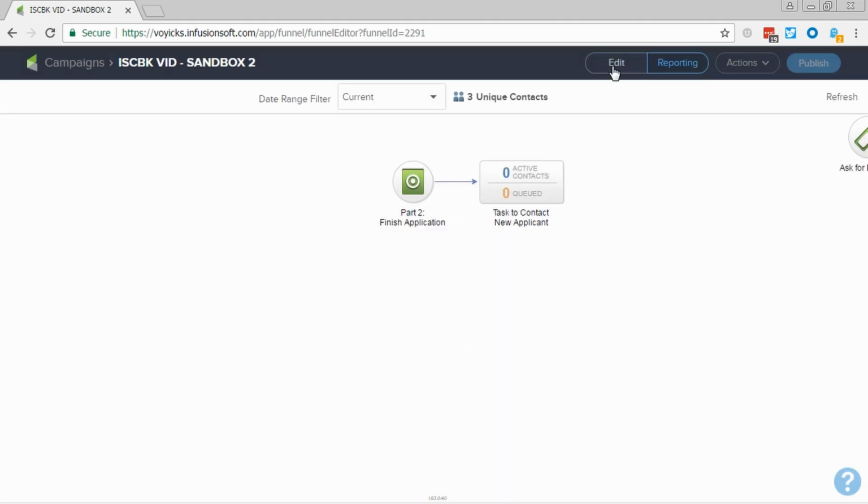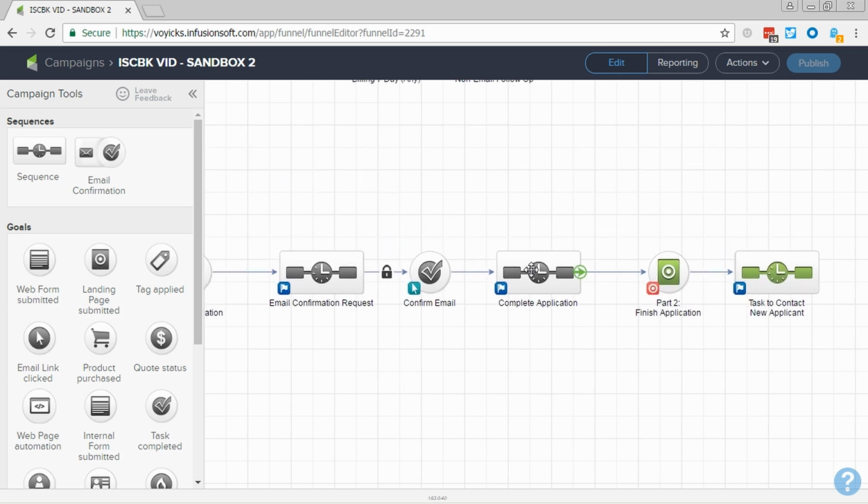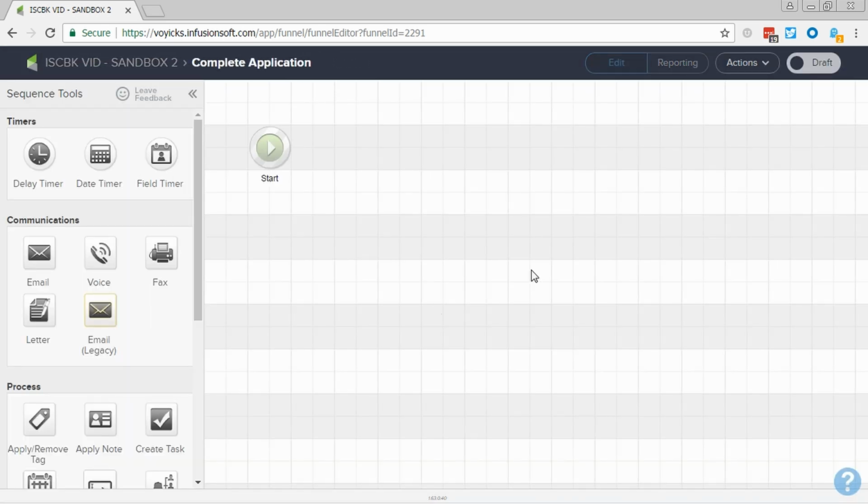So now that we've gone and published this landing page, we can link to it from within this complete application. So this is going to go out immediately as soon as they confirm their email address, because remember, let's not lose the forest through the trees here. They have to confirm their email address to finish their new hire application. So this is now delivering that email that will allow that. So this is the complete application email.